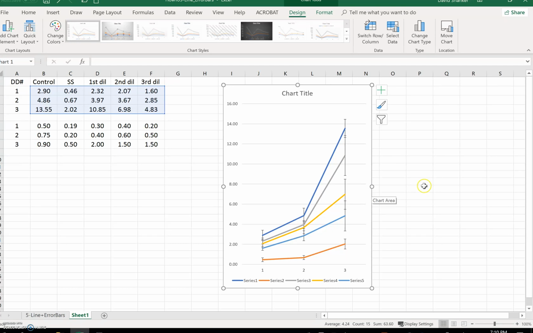Now we have a number of things that we need to do. We've got to get our chart title. We've got to get our y-axis label. We've got to get our x-axis label. And then we also have to make the legend. Remember how to do that? I'll show you. Remember what Series 1 was? It was the control. Series 2 was the first dilution, right? Series 2 is the gray line. So that's the first dilution.